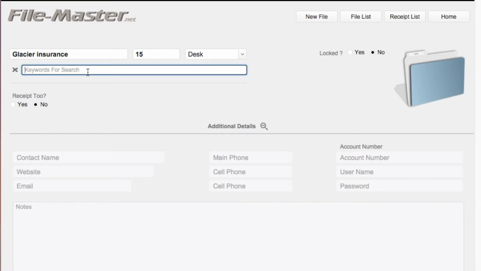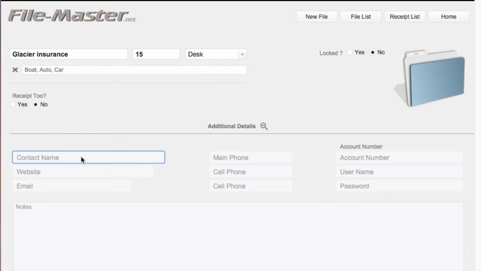Tags are the most important part of our system, which allow you to search by name and/or tag with a click of the button. The company name is Glacier Insurance, but we probably won't remember that in a year or two. So by entering tags like boat or auto, if it's an auto insurance policy also, or maybe even our insurance agent's name, Bob Jones, we'll be able to pull that file up in seconds a year from now. Keep in mind, when you search in FileMaster, it searches all the fields: name, tags, contact information, websites, emails, and even phone numbers. So our insurance document is in file number 15 at our desk.